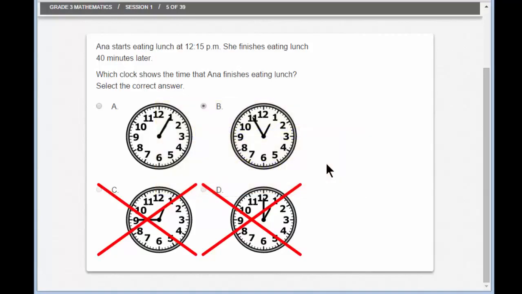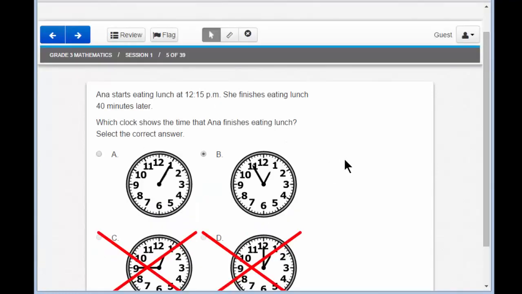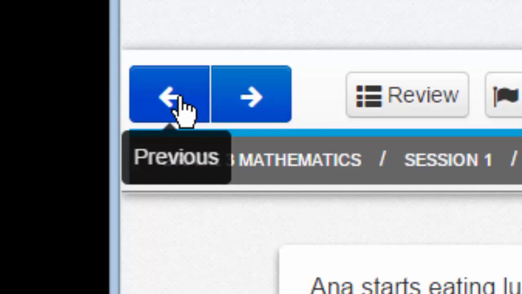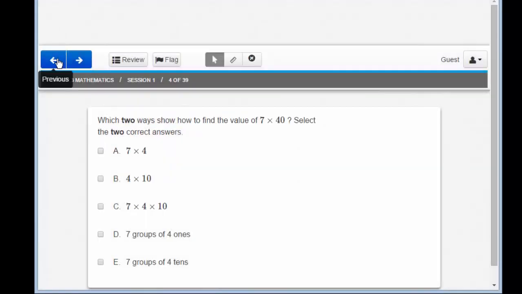Are you ready to move on? Excellent. Then let's move back to question 2. Do you remember how to do that? We move back to question 2 by using the buttons up here in the top left to go to a previous question.